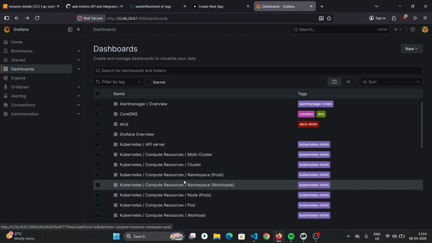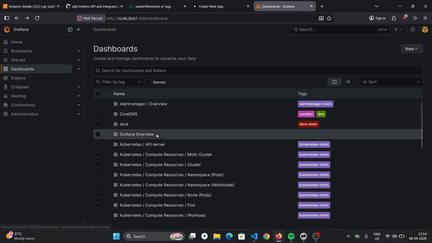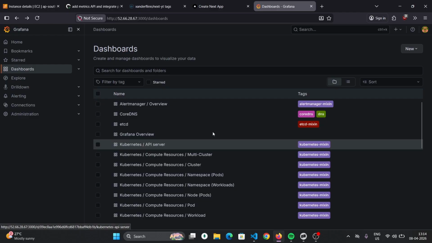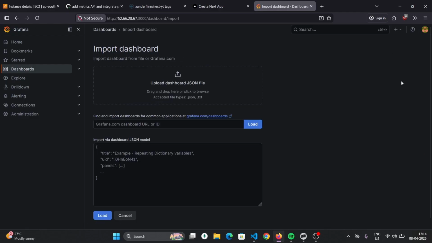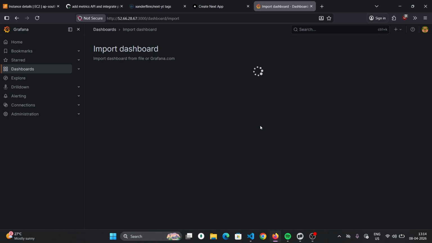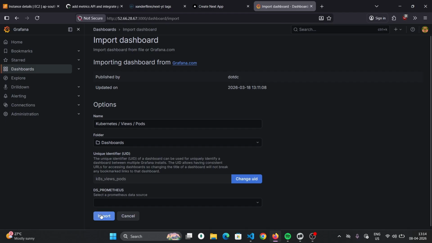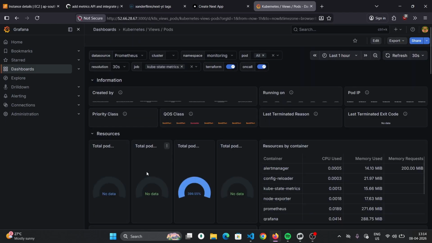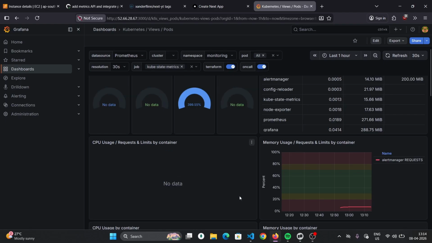No, it wasn't this one. Now if you want your cluster details, go to import and write 15760. Load it. Prometheus. That's our cluster details.